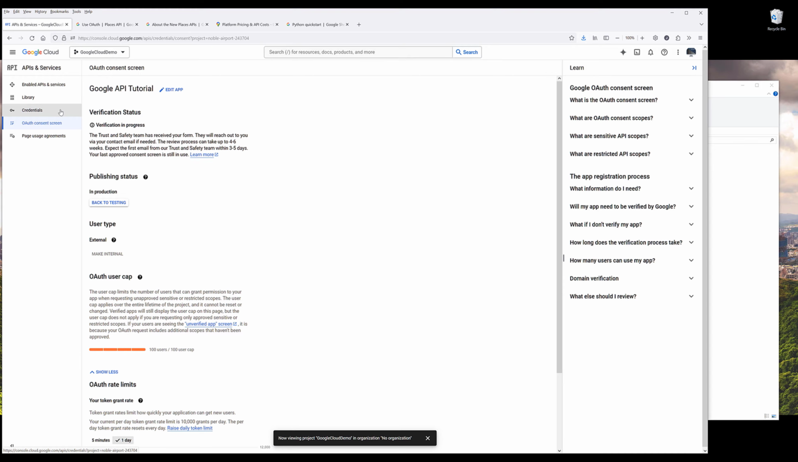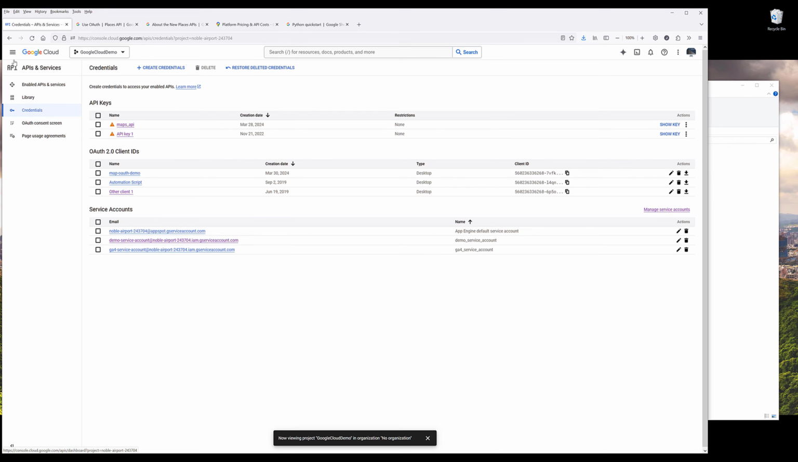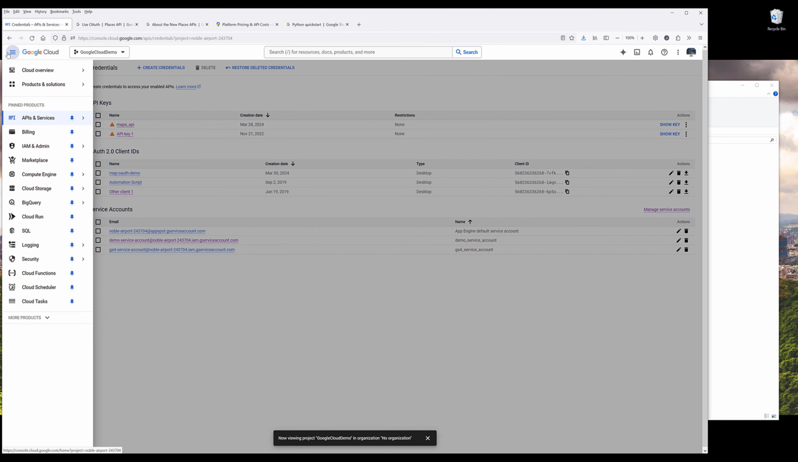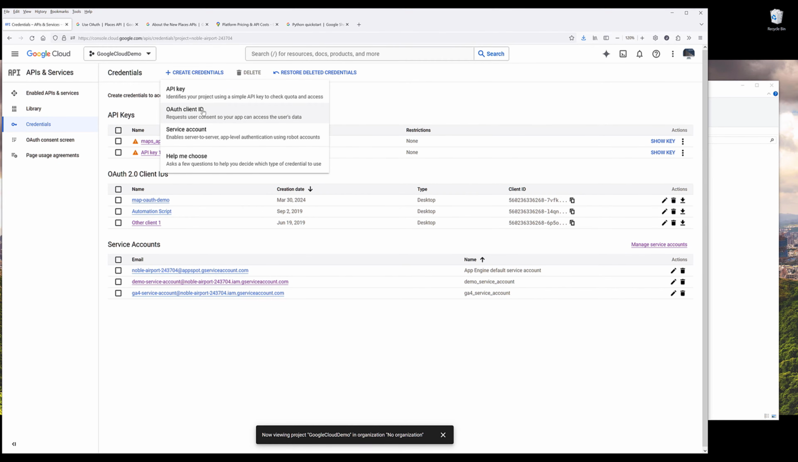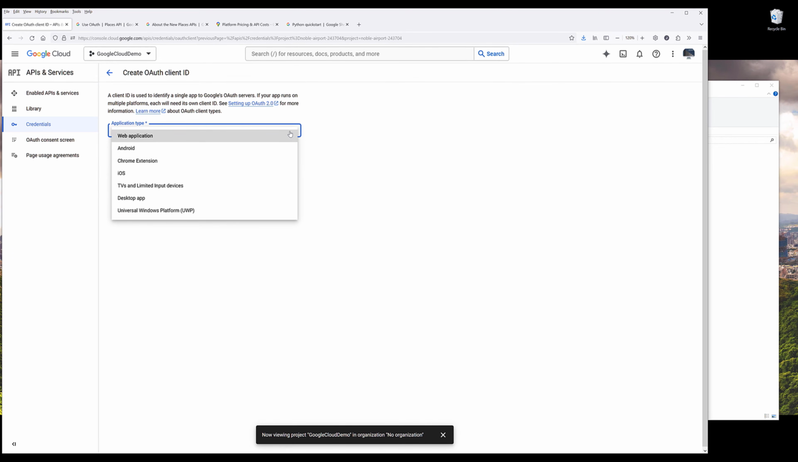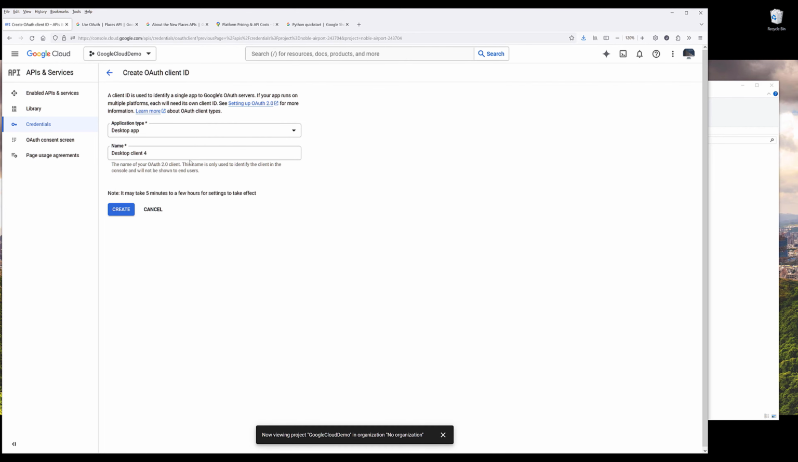So click on credentials. You can navigate to the credentials page by going to APIs and Services, then clicking on credentials. Now let me increase the zoom. On the top, click on create credentials and choose OAuth client ID. For the application type, I'm going to choose desktop app. Then give the account name. I'll name this map demo and create the account.